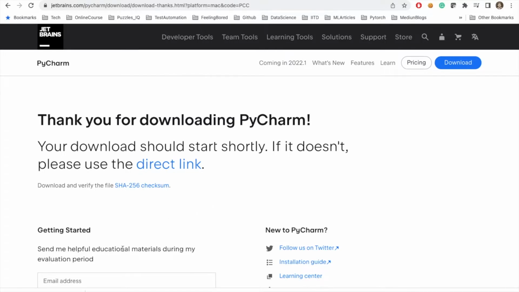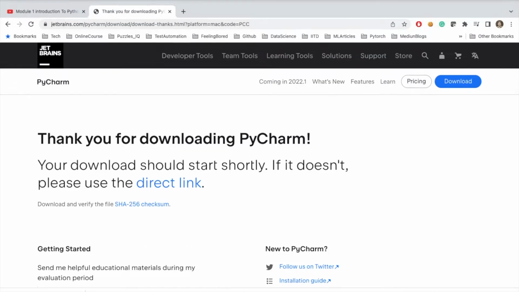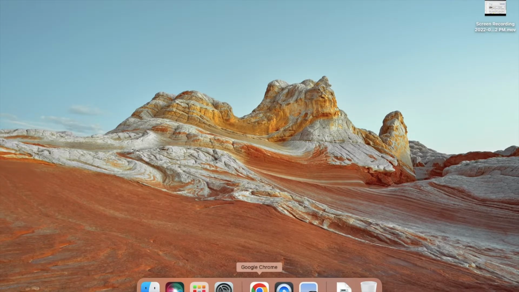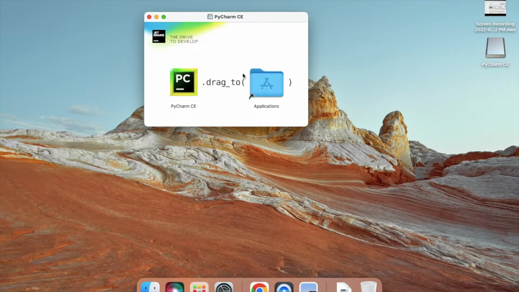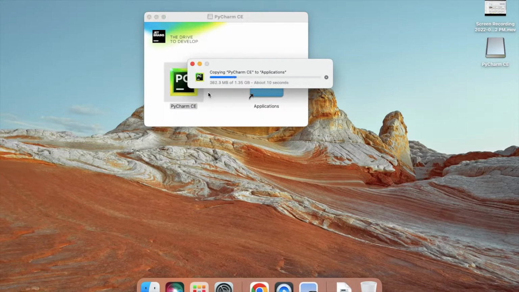Okay, so my downloading is in progress. I'll pause for a second until it completes. Okay, my downloading has been completed. So let's click on this PyCharm. It's saying to drag this PyCharm to the application folder, so I will simply drag this folder to my application folder. Now it is being copied.